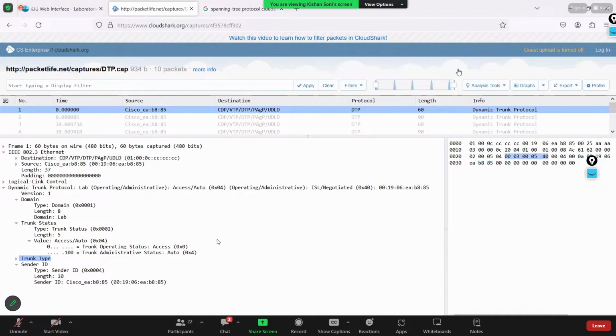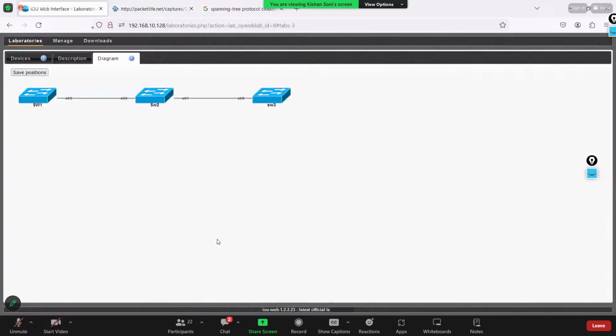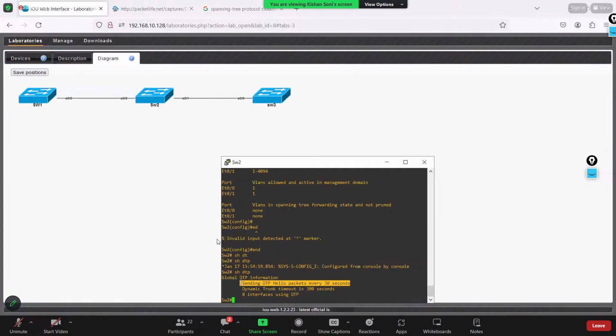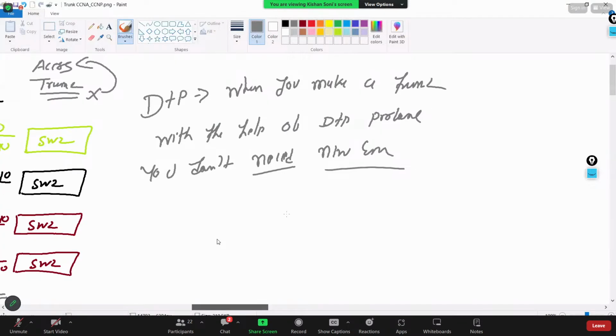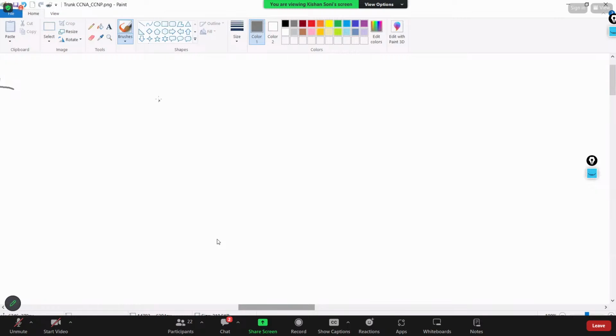This trunk type means which encapsulation protocol we are using. The trunk status means what is the status of the port: is it access or is it trunking? So now the default behavior is that it's going to send the DTP hello packets every 30 seconds. And right now, all 8 interfaces are enabled for DTP. So by default, DTP will be exchanged on the trunk port and also on the port that is connected to the PCs as well.